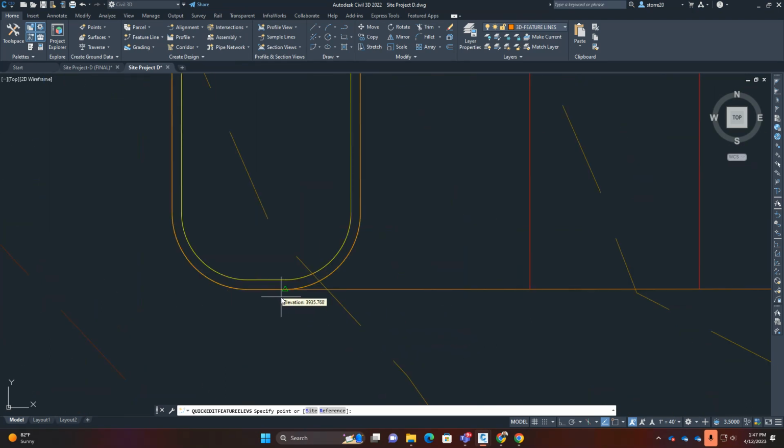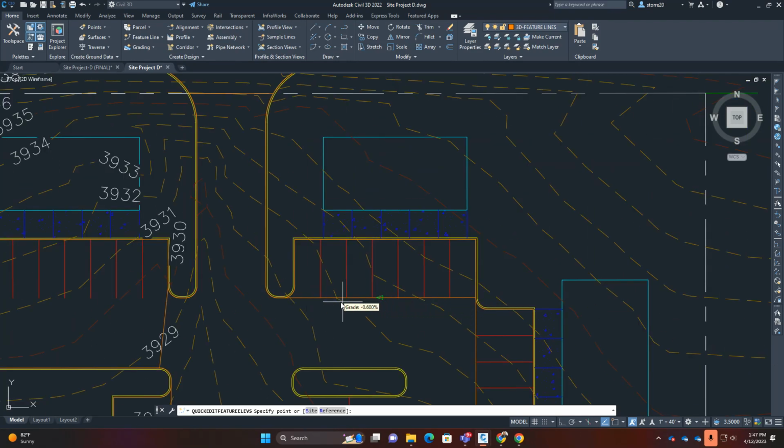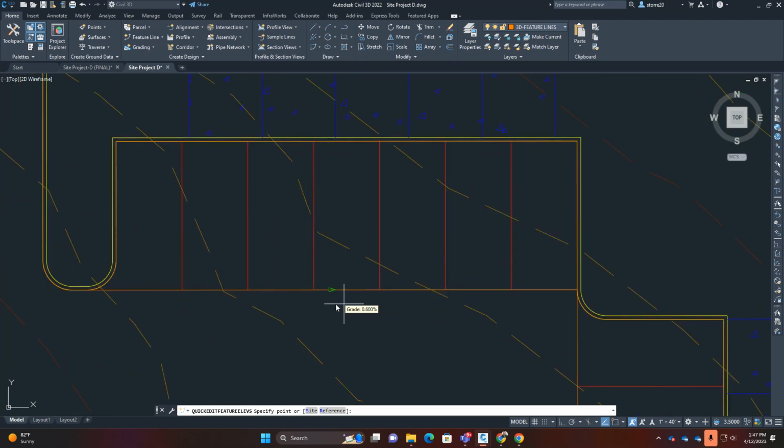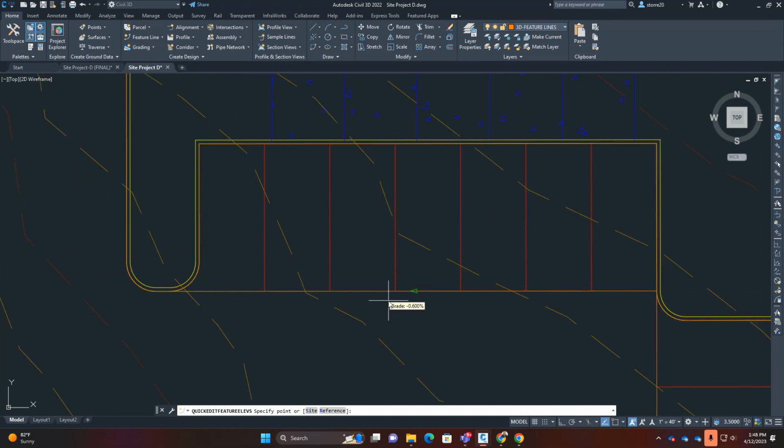So I want to come up at a 0.6%. And then I'm going to go 0.6 all the way to this corner, just once again to keep this flat. So I'm going to go 0.6 across here. And the other thing too, notice these feature lines. I kind of drew these feature lines. When you draw these additional feature lines, they're going to be frozen at the end of the day.